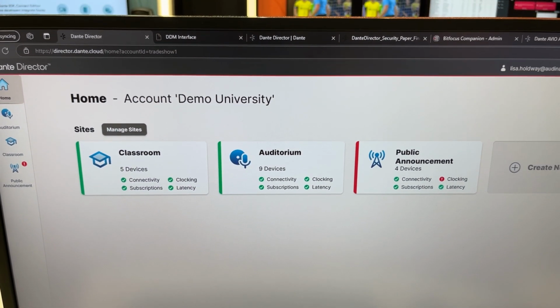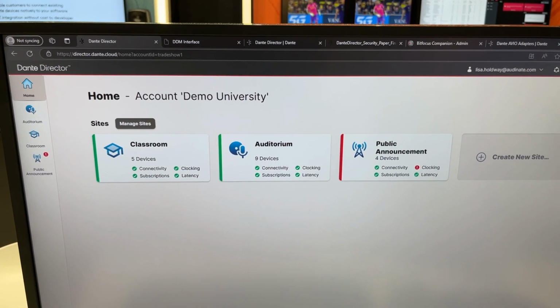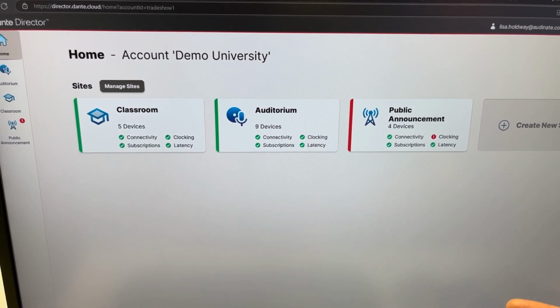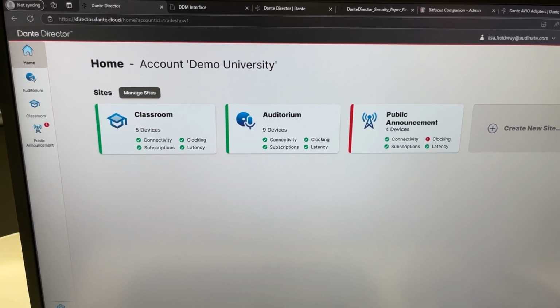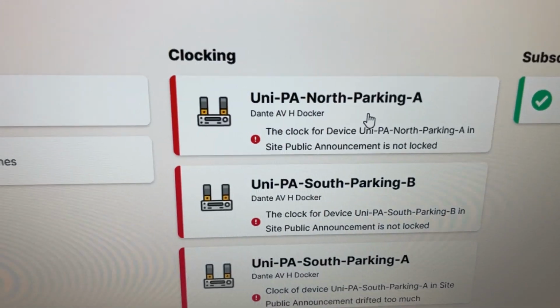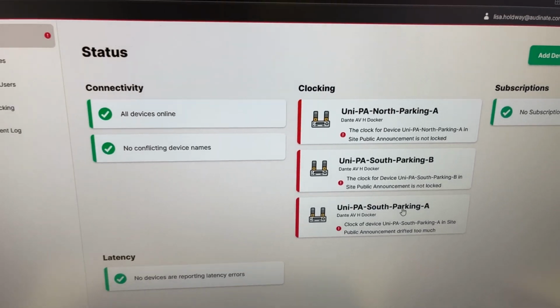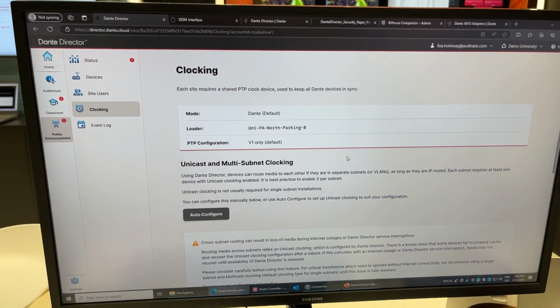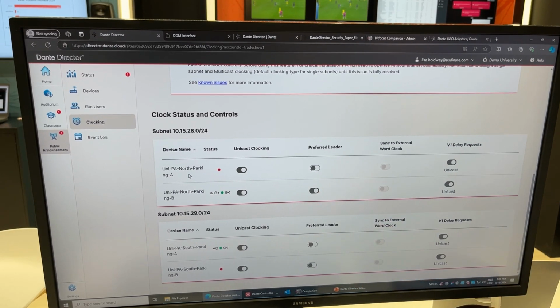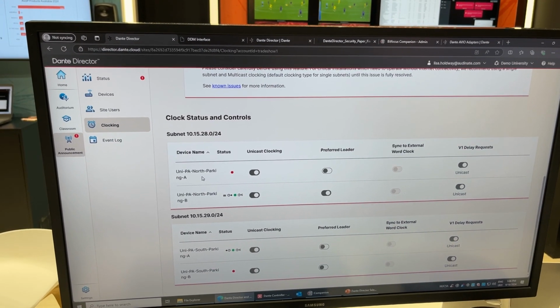In this example here, we have a university, and we have classrooms and an auditorium and a public announcement system. When you come in and you're looking in the home system, you can see right away that there's some things going on that are wrong. If I click into the public announce system here, you'll see that I have a number of devices that have problems, and it's very easy to come in and say, okay, these are the problems, this is what's going on with my clocking, and then I can come in and fix this remotely.